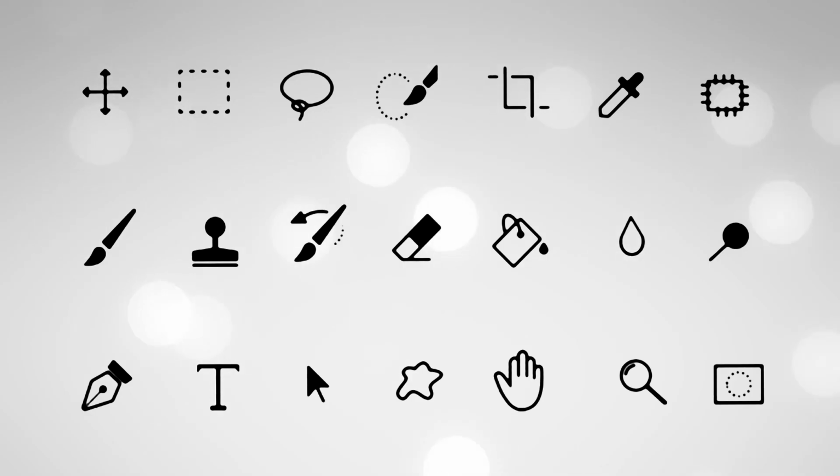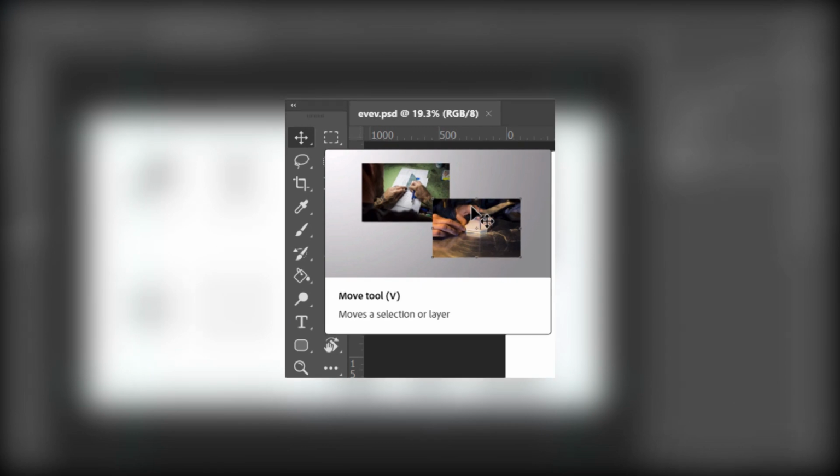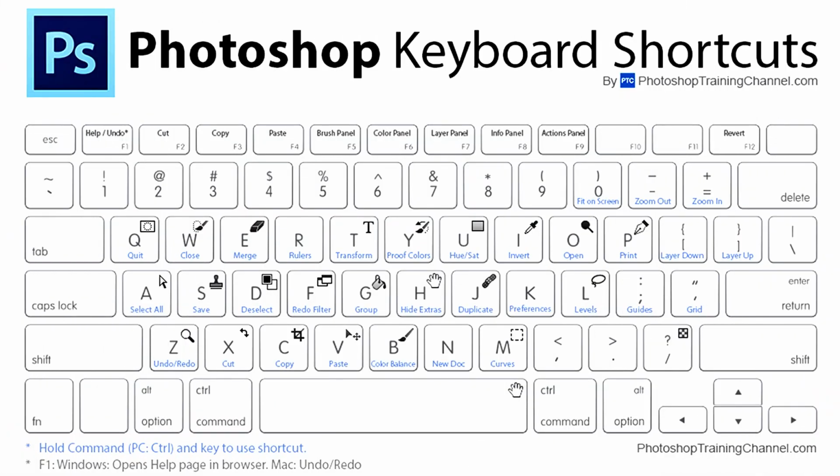Today I'm going to discuss some basic tools in Photoshop. So let's begin. If you hover over any of these tools, you will observe that there are some alphabets in the brackets. These are actually the keyboard shortcuts. You can download the complete PDF of all keyboard shortcuts from the link in the description.